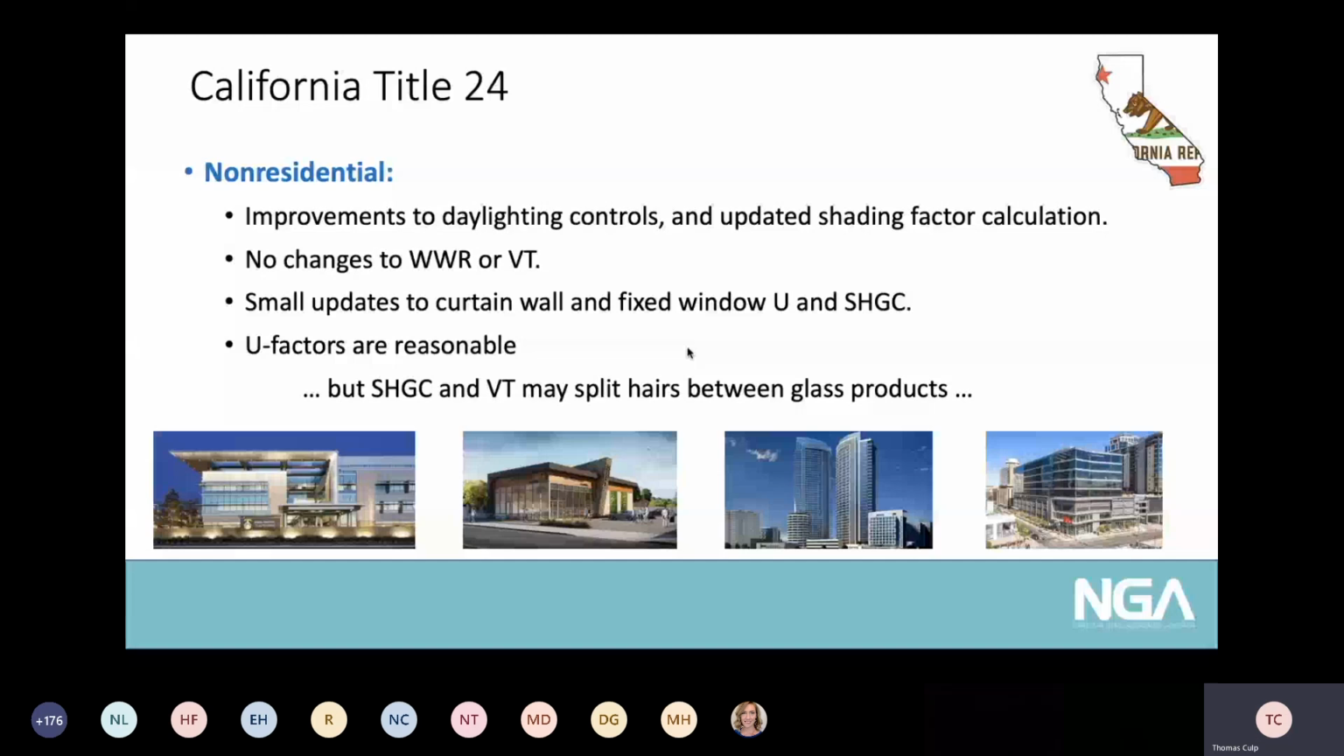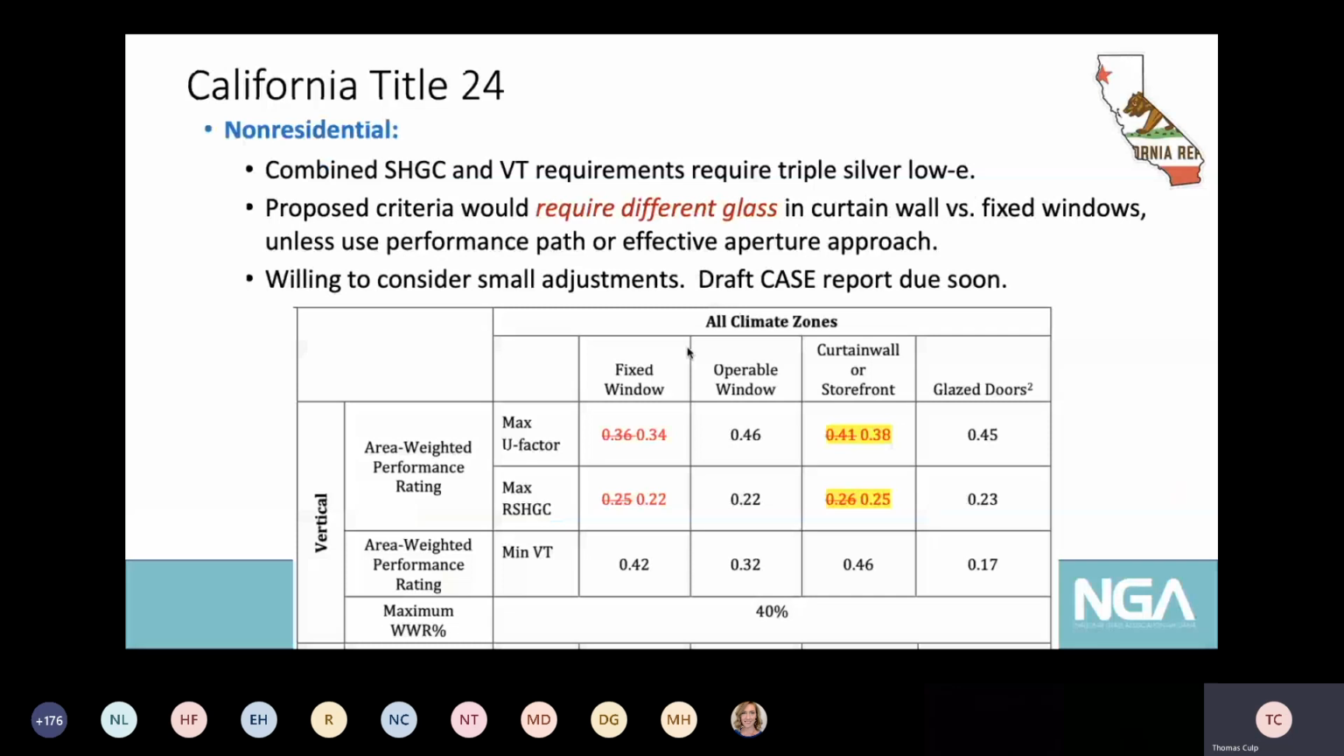Will require energy efficient technologies, but better frames and spacers and gas fills and low E, but it's reasonable. But there are some nuances in the solar heat gain VT numbers that may split hairs between glass products. And so on this slide, I show the table that they're proposing, and the proposed changes are shown in red and yellow there for curtain wall and fixed windows.